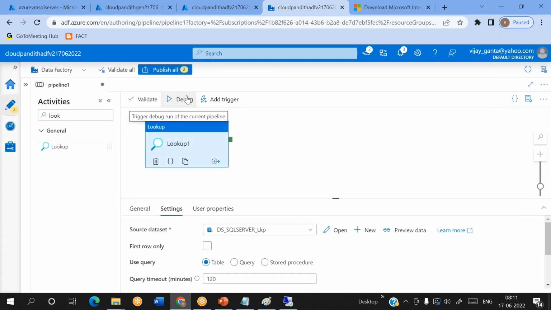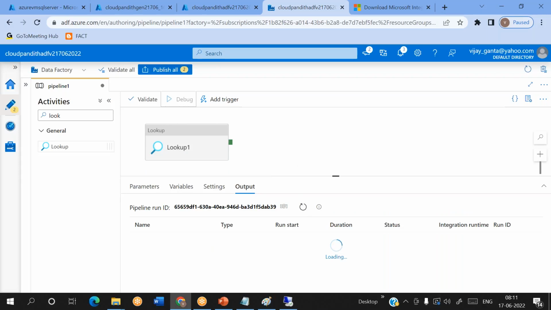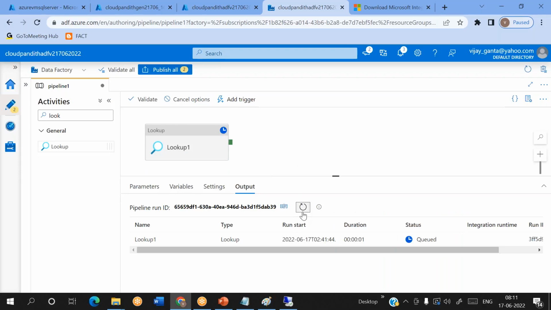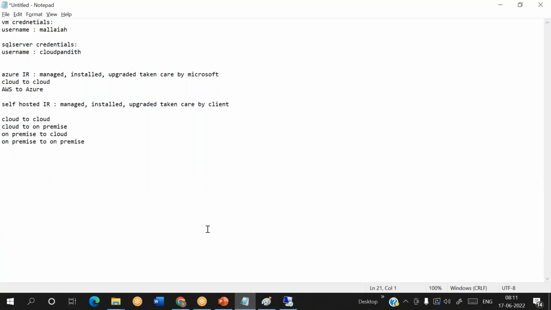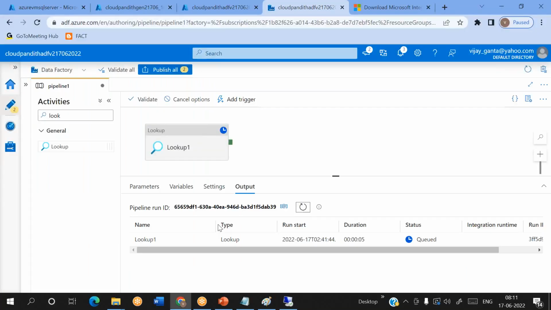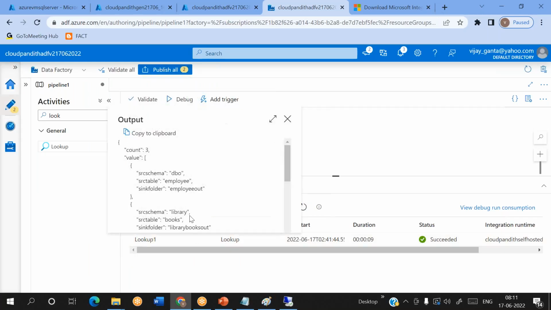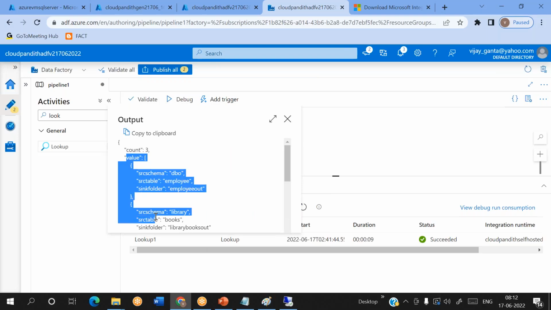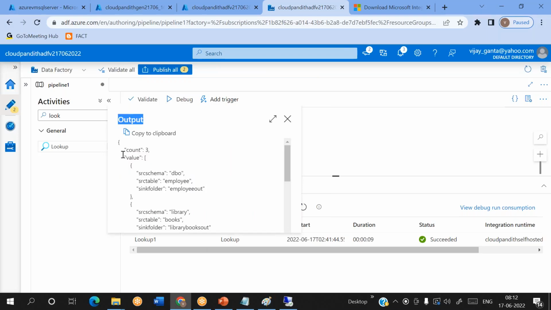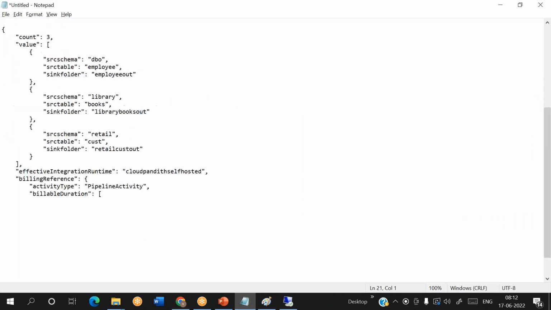The first important thing is you need to debug. Just debug this. Very important, you people have to do the same way I am following. Don't memorize anything by heart. Right click, you need to take these values. The lookup output, those values you need to take. Just copy to clipboard and put everything here.